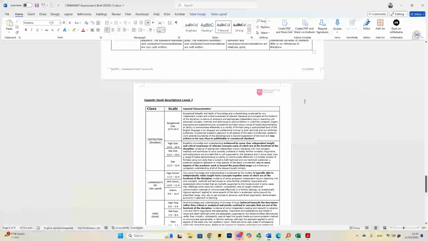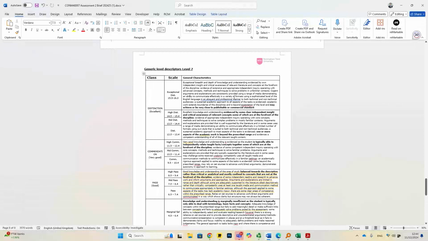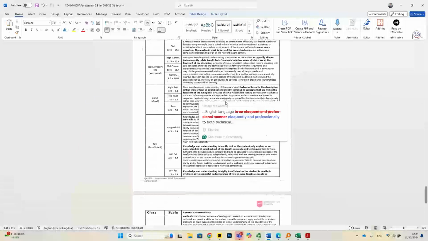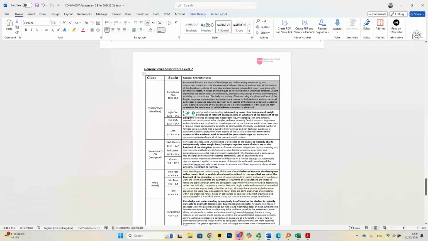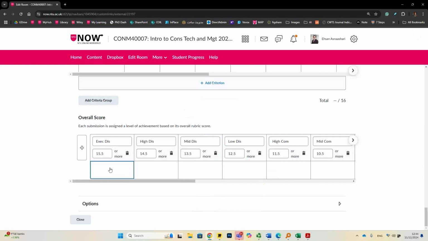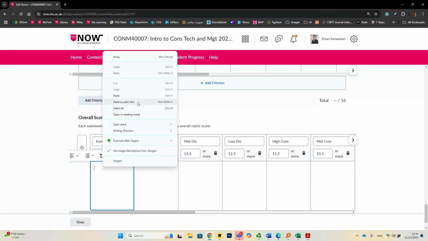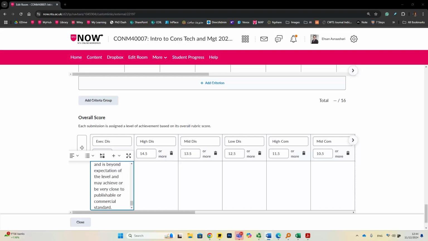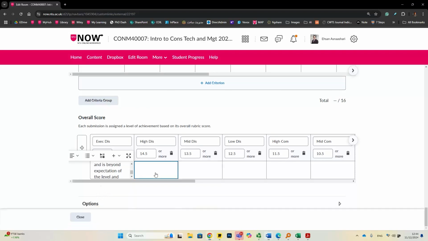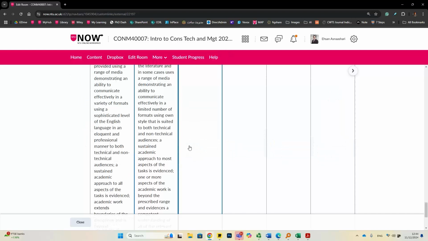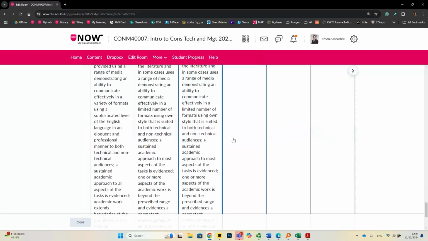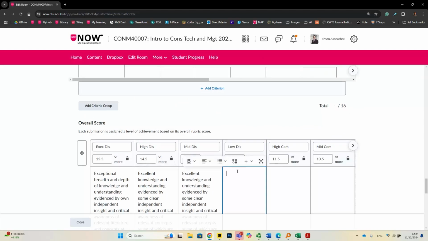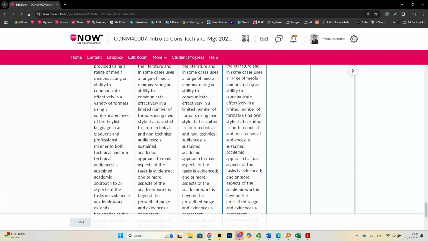So this is the generic level descriptor for level 7 or MSc. So I just need to copy and paste this text into my rubric. So I start with exceptional distinction, copy in my rubric, right click, paste as plain text. Then the other distinctions, they have the same descriptors. So paste as plain text. Then we have the commendation descriptor.